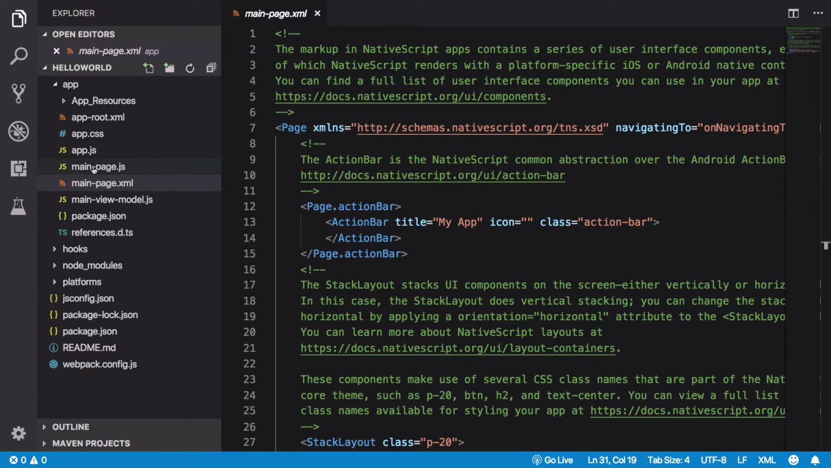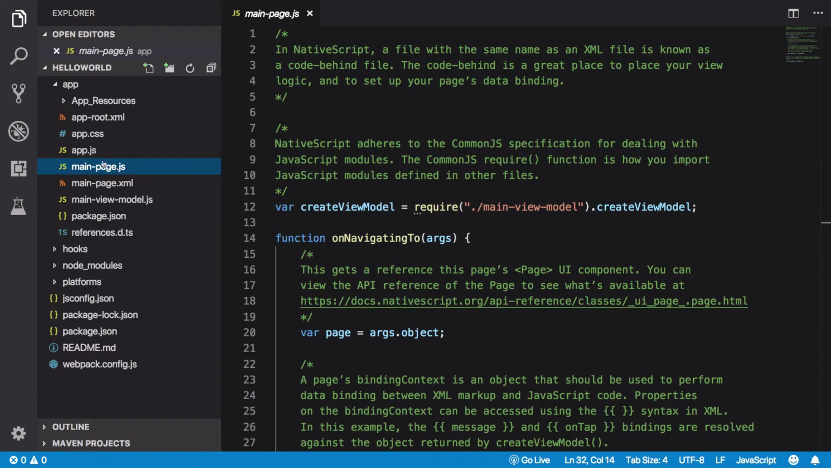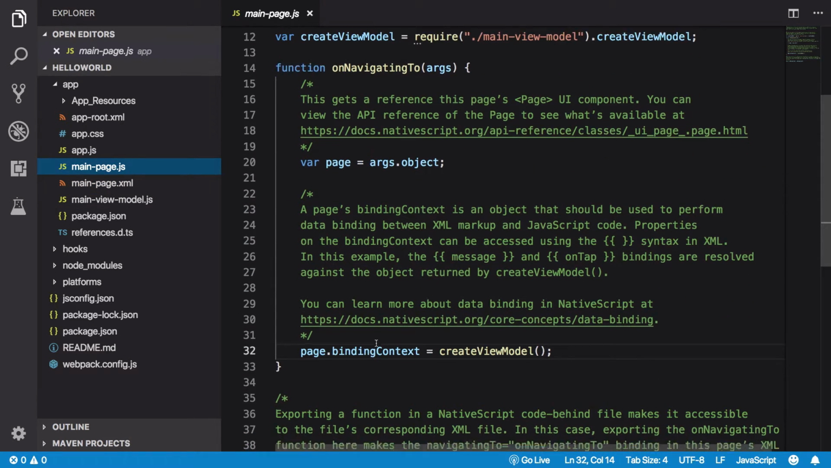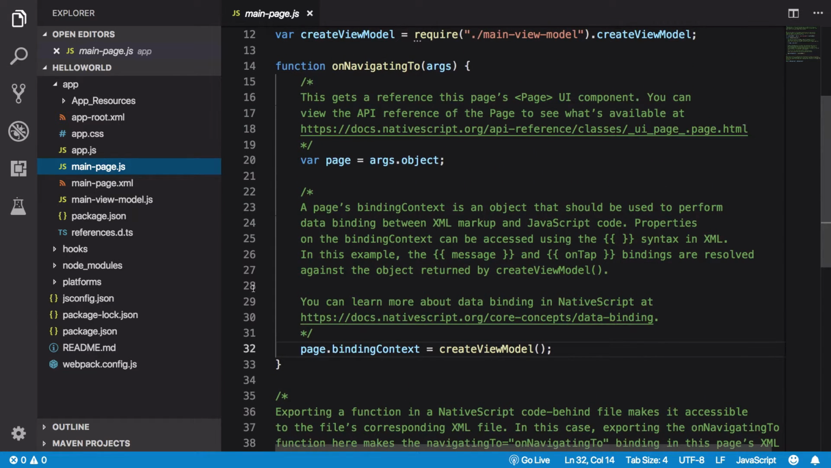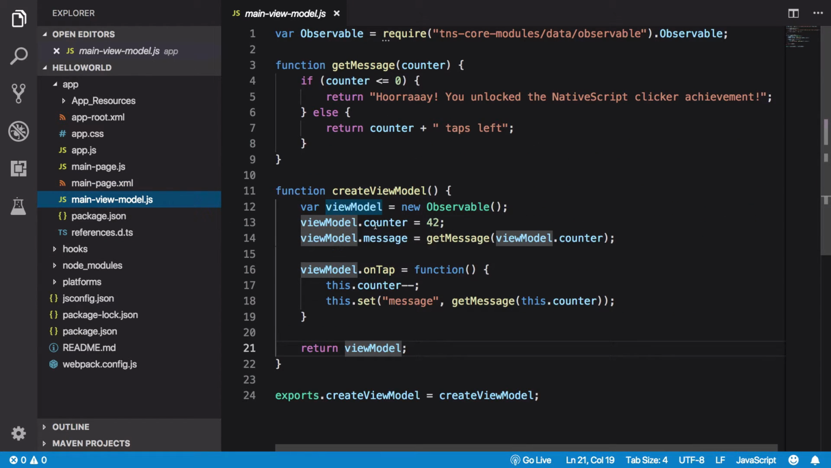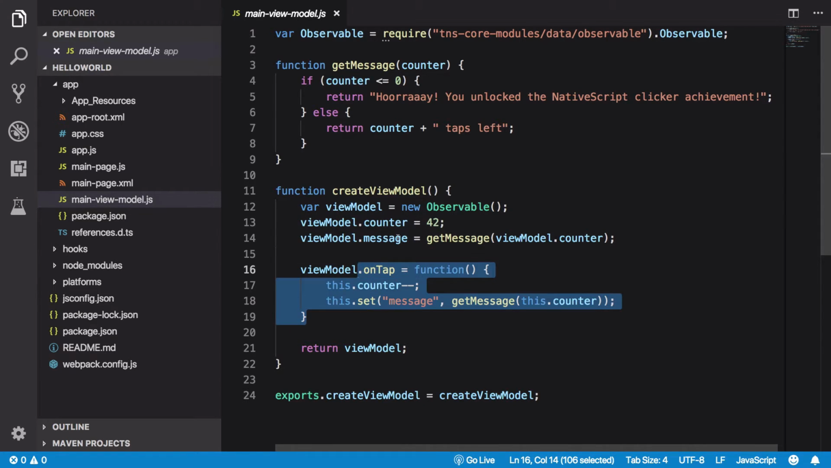So the JavaScript file, which is the code behind file for this XML page, consists of all of the logic and stuff. And basically, we could actually take a look at what this message and onTap is by actually going to main-view-model.js. And you see that viewModel.message and onTap are the properties defined here on this observable. Now, I know all of this is overwhelming. Don't get confused on this. I'm just trying to explain how the program which NativeScript gave us is actually working.